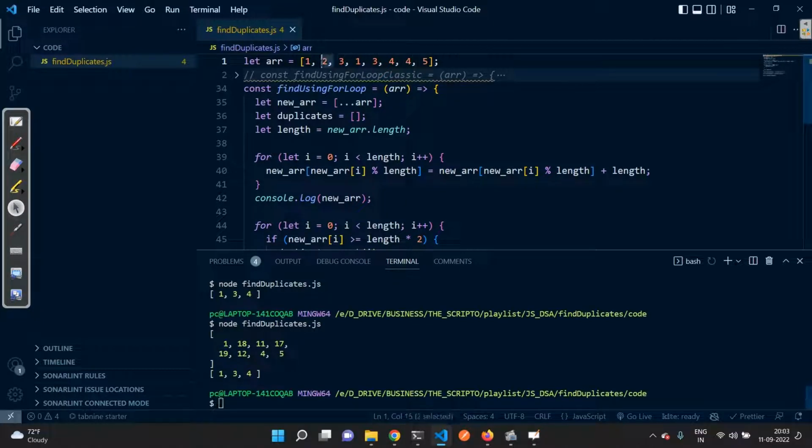Then we are going for the second one. In the second one, what is the i here? This is 1. The percentage length should obviously be 1 again, so the value is equal to 2. 2 percentage length, that is 8, so that is also 2 plus length equal to 10. So 10 is assigned to the new array.